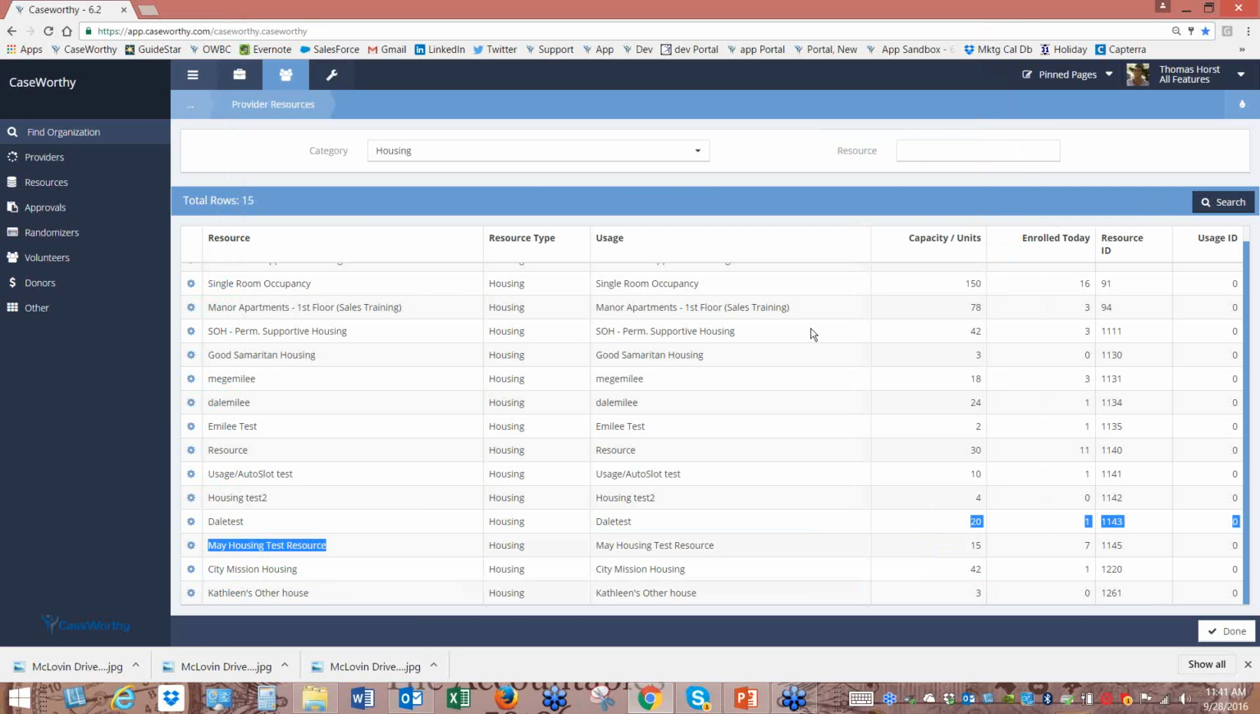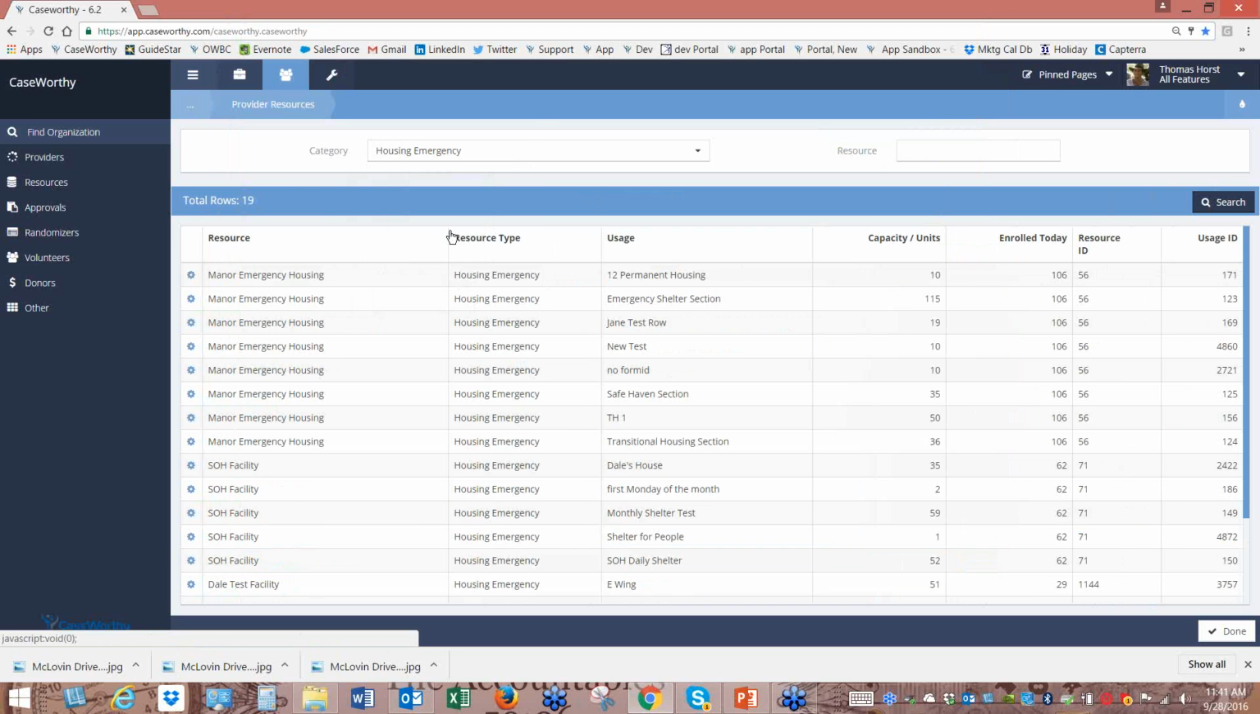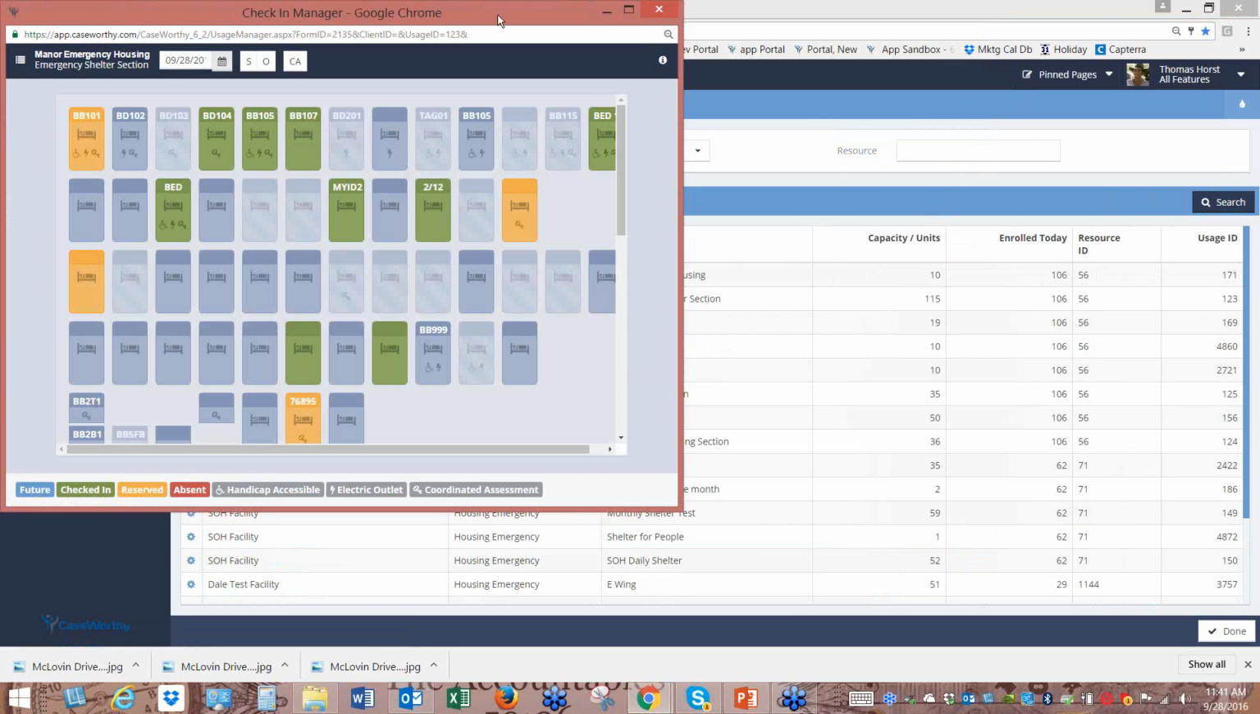To do that, let me actually show you this now with an emergency style or barrack style check-in as well. And here's where you can really see if you're doing some volume. You can see where it can be done very quickly, not having to go in and out every time to do whether it's a reservation or check-in. So I'm going to go into the check-in manager here.